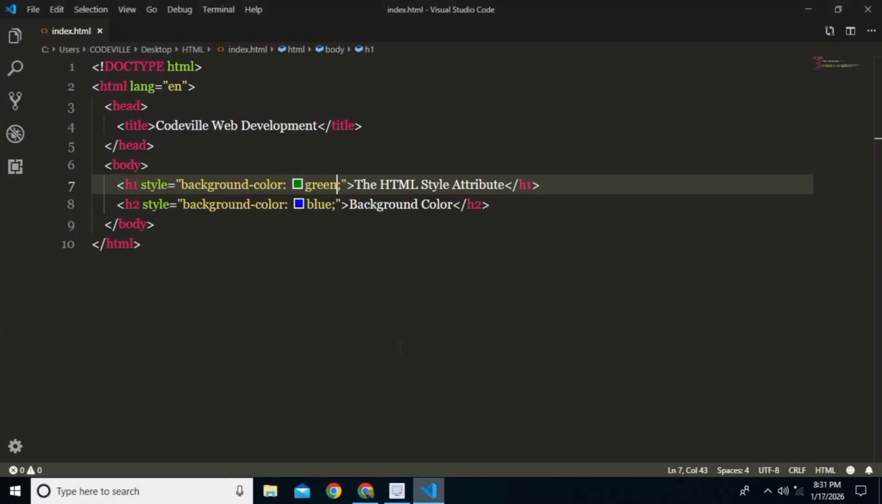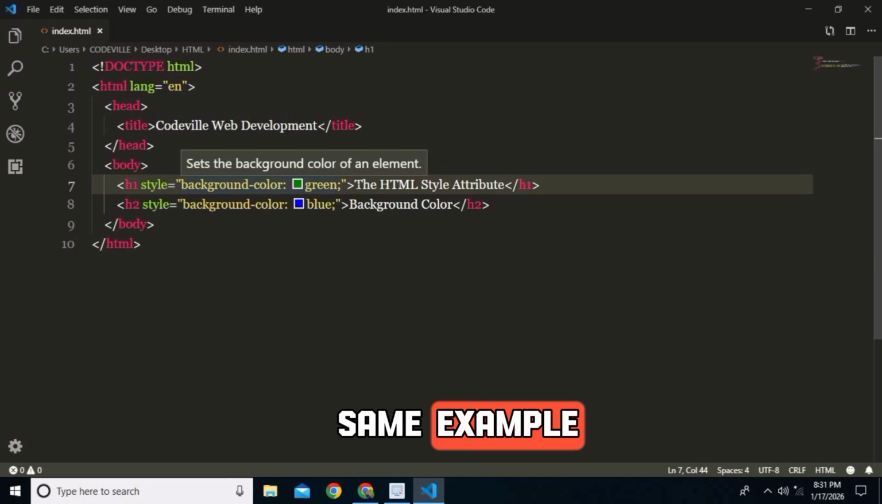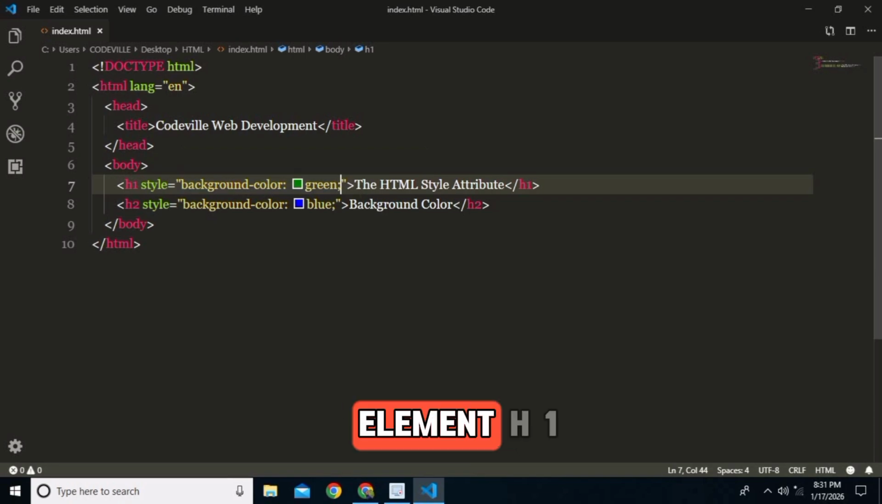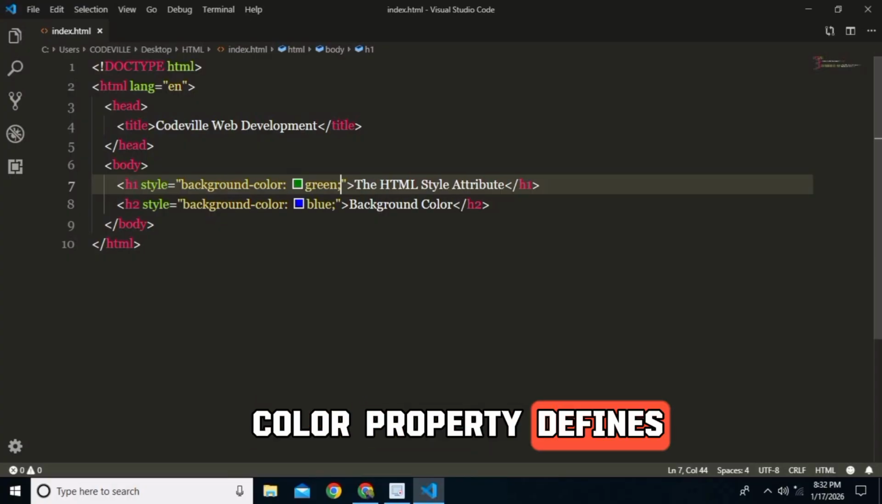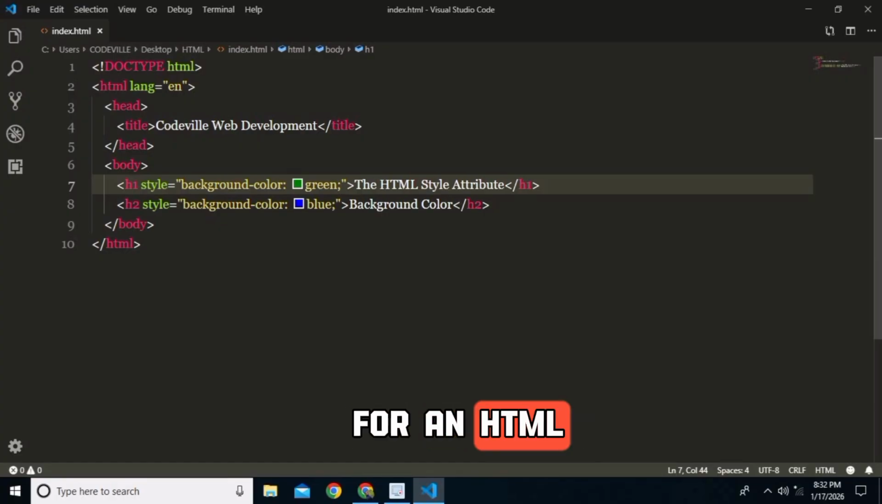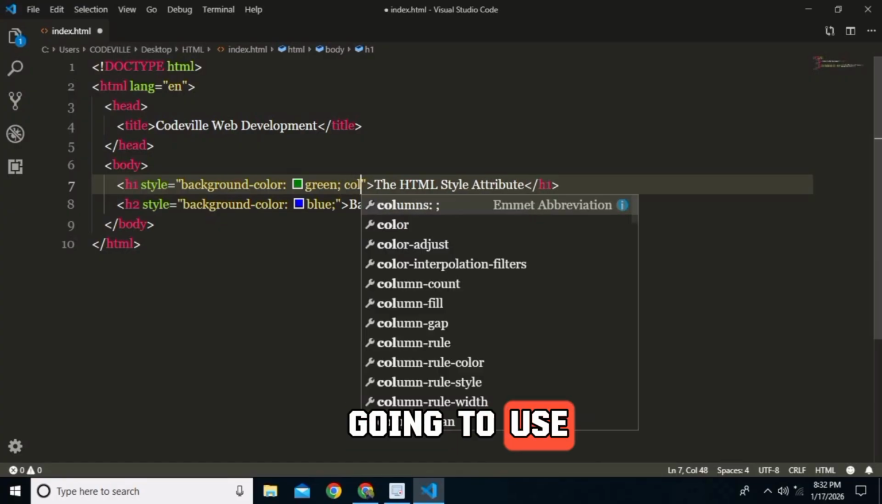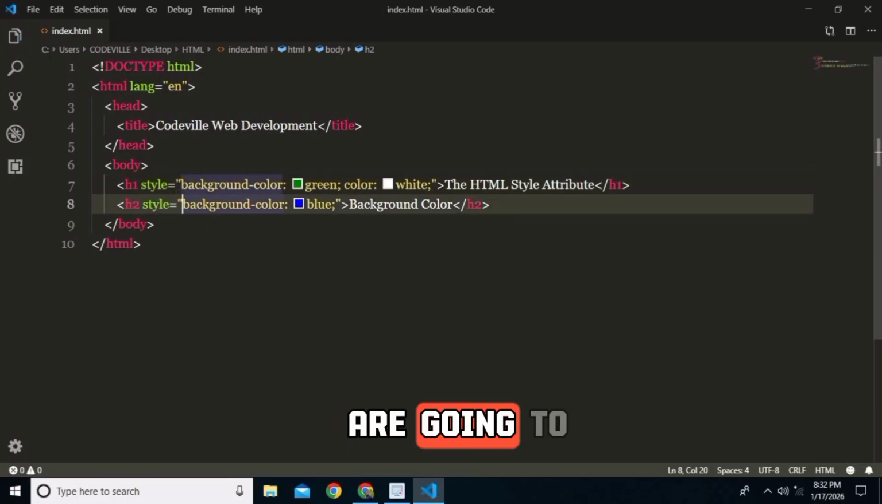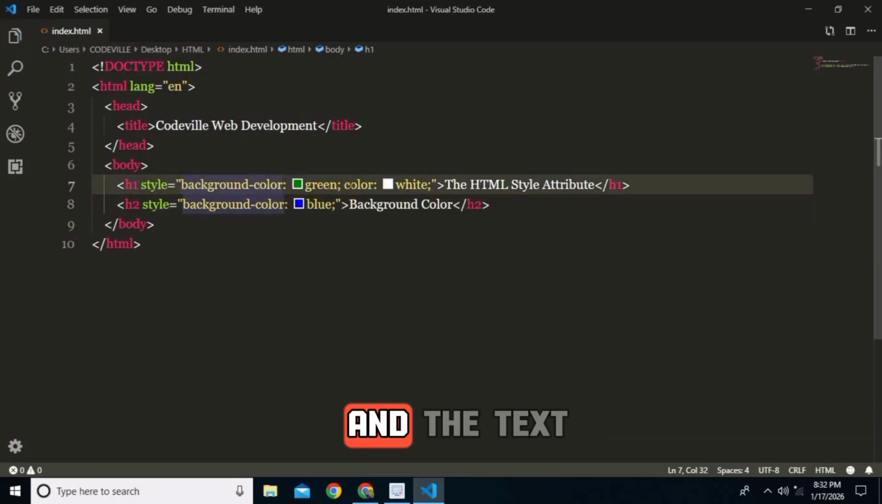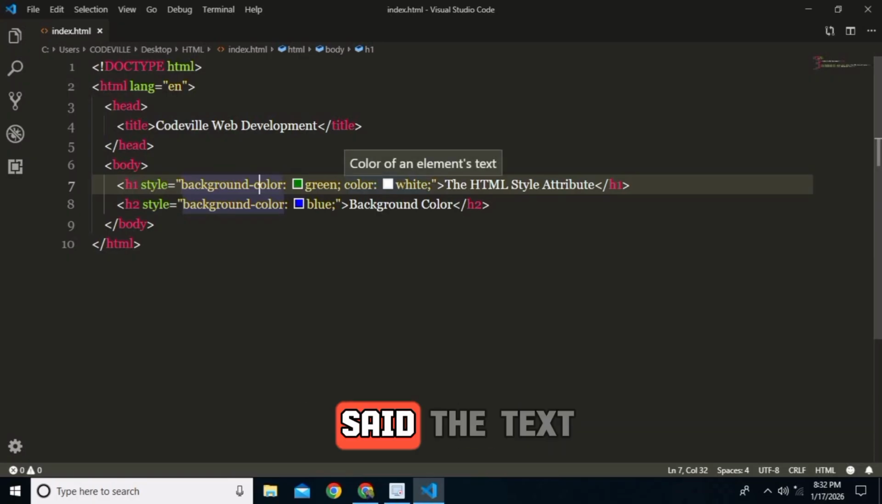Text color. So I'm just simply going to use this same example, this same element, H1 element, to set the color. So the CSS color property defines the text color for an HTML element. So if you are going to use the color property, so maybe white here, okay. So meaning we are going to have a background color of green and the text color of white, because we just said the color property defines the text color for an HTML element.